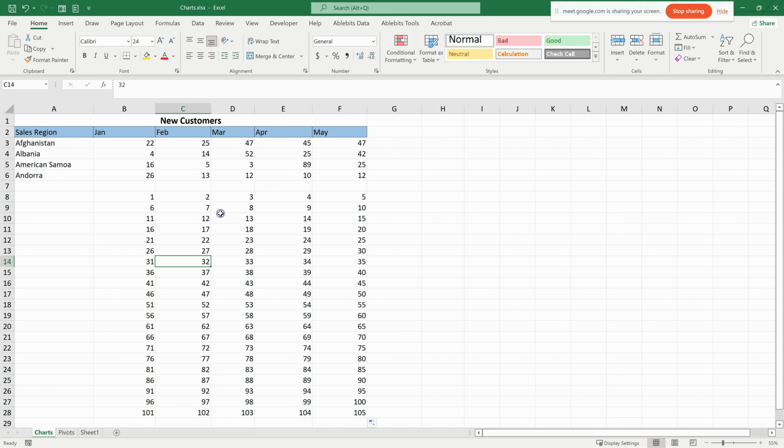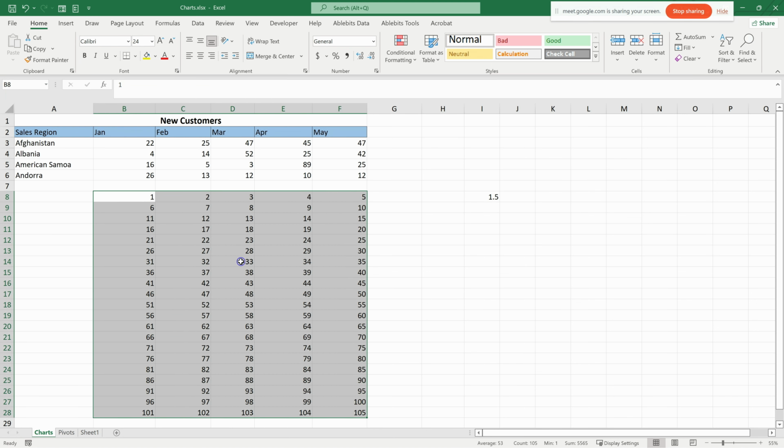Now, suppose I want to multiply everything by, let's say, 1.5. Maybe it's a percentage, so I want to multiply by 50%, maybe there's an increase of 50%. So this would be 1.5. Now I want to multiply that with everything that I have here. So you can use paste special to do that. You can multiply, you can divide.